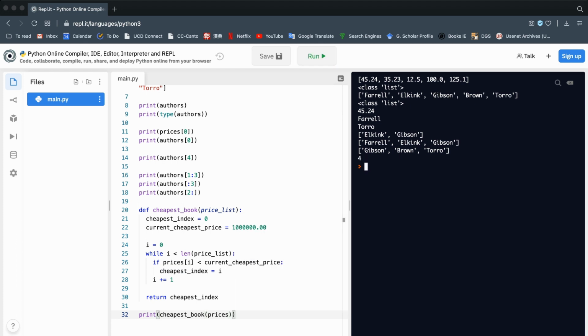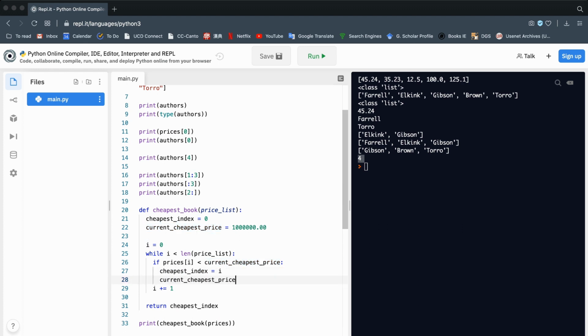So the fourth book is the cheapest. Sorry, did I do most expensive? I made a mistake here. So not only do we need to keep track what the cheapest index is, we also need to actually change this current cheapest. So this is going to be this. And now at position 2, there we have the cheapest book, only 12 euros.